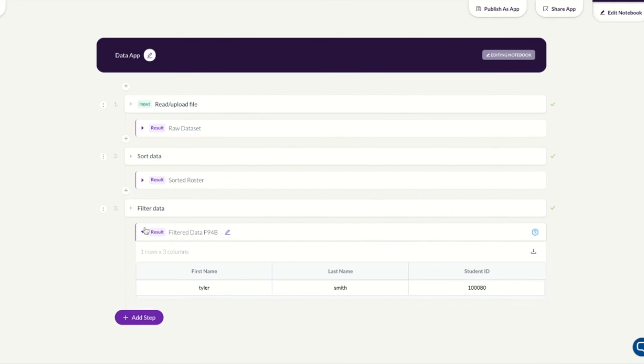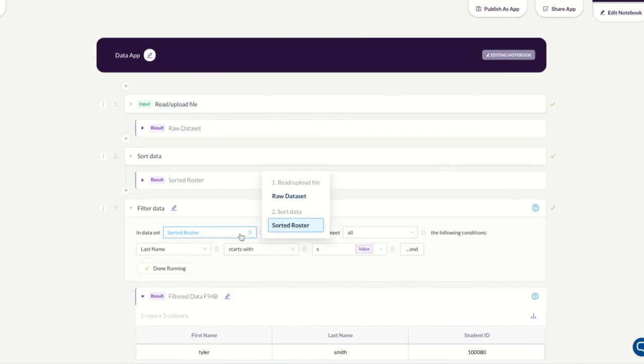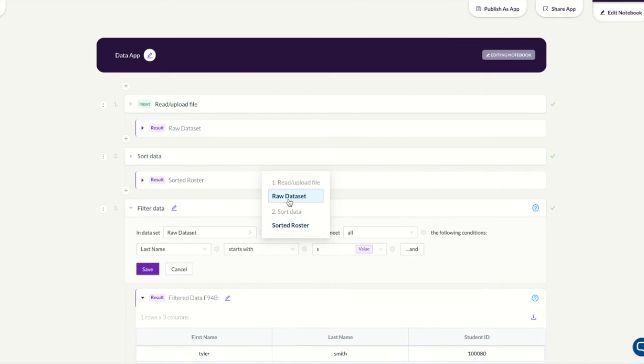Also note that you can call any preceding dataset as an input. It doesn't have to be the output dataset from the step directly before it.